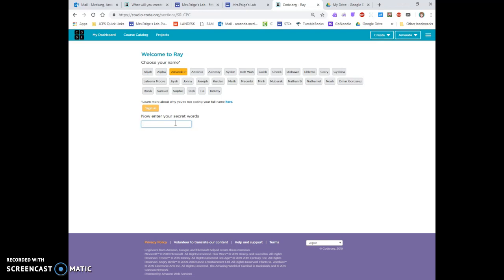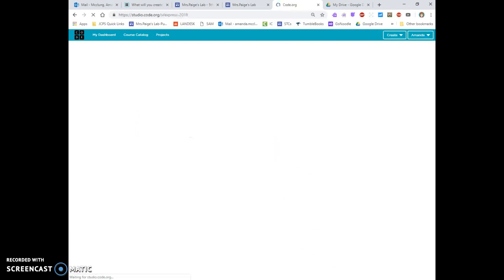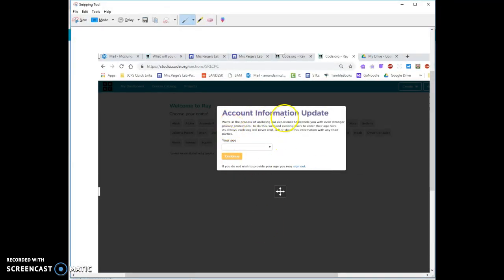I think they're all in lowercase, and you're going to have 1 space between. You need to spell them correctly, otherwise you're not going to be able to log in. You don't need to click I have a partner. You're just going to type in your 2 secret words, and you're going to click sign in. Now, it may ask for your age once you get logged in, which would look like this.